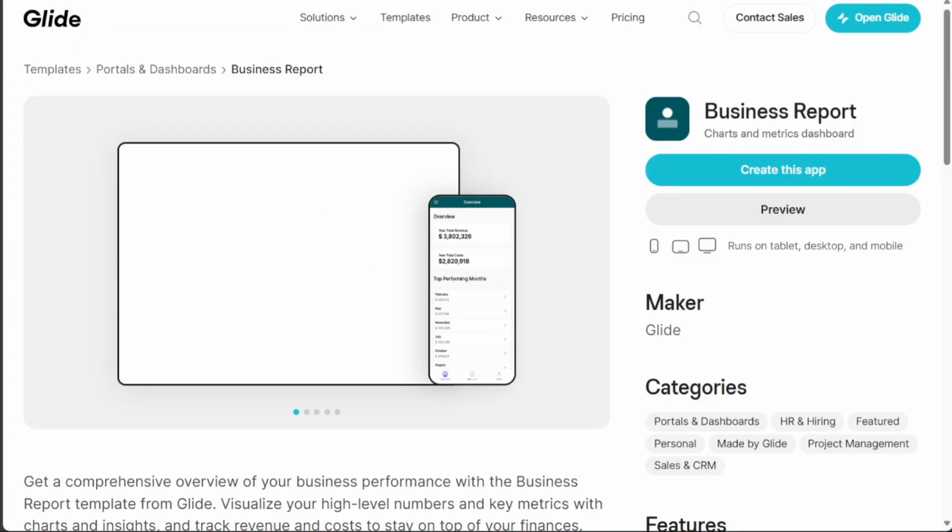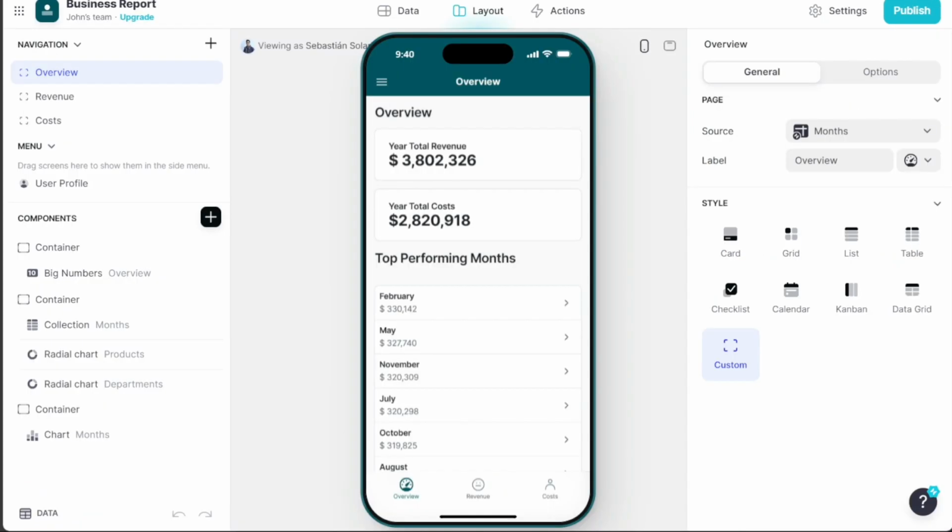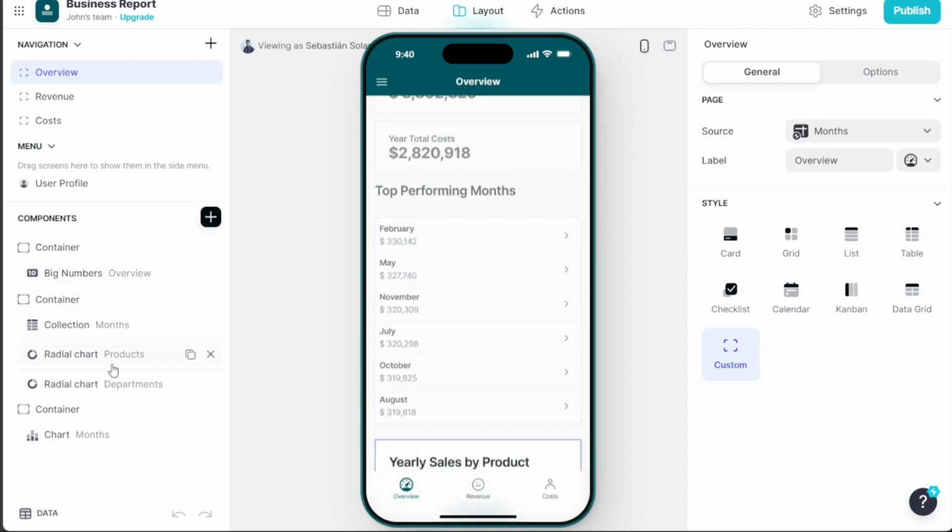This will take you to another page with two options on the right side, Create this app and Preview. For the purpose of this tutorial, we'll click on the Create this app button, which will build a whole app based on the chosen template. You can then further customize the template to suit your requirements.